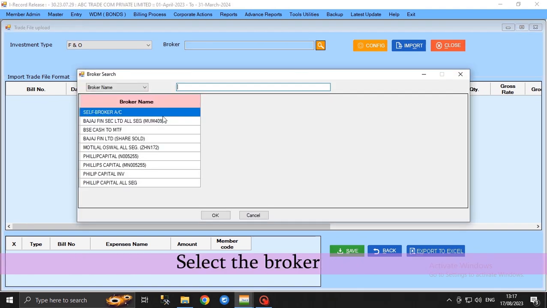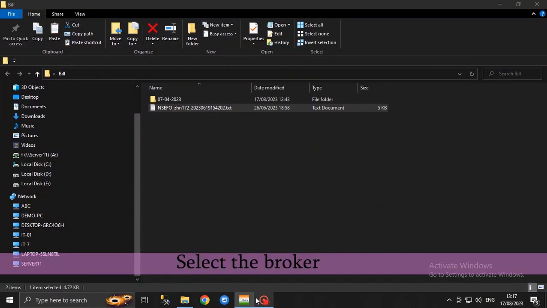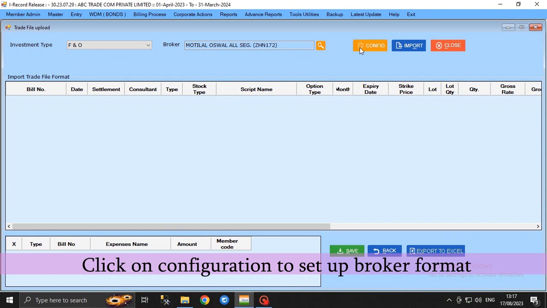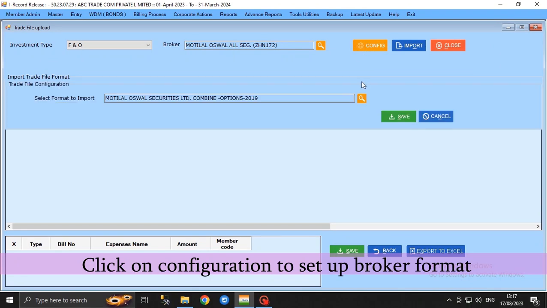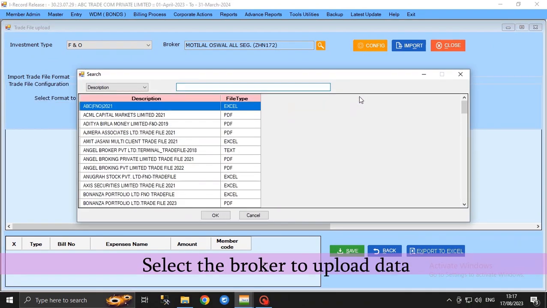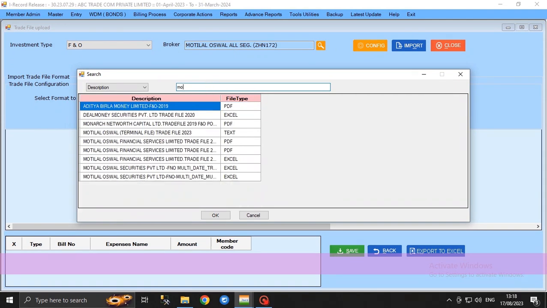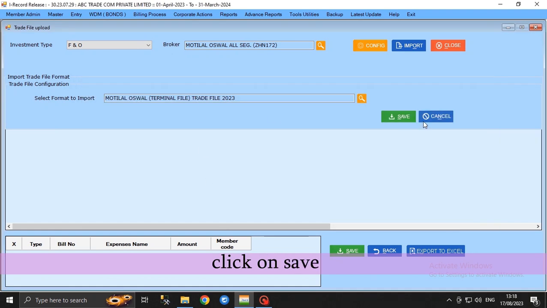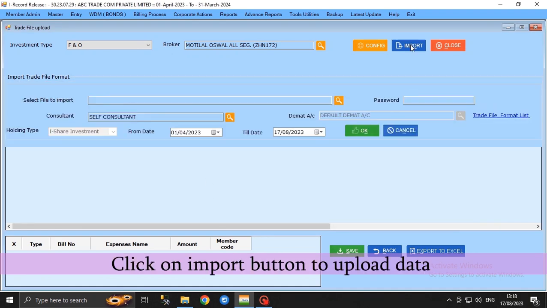Select the broker. Click on Configuration to set up broker format. Select the broker to upload data. Click OK. Click on Save.